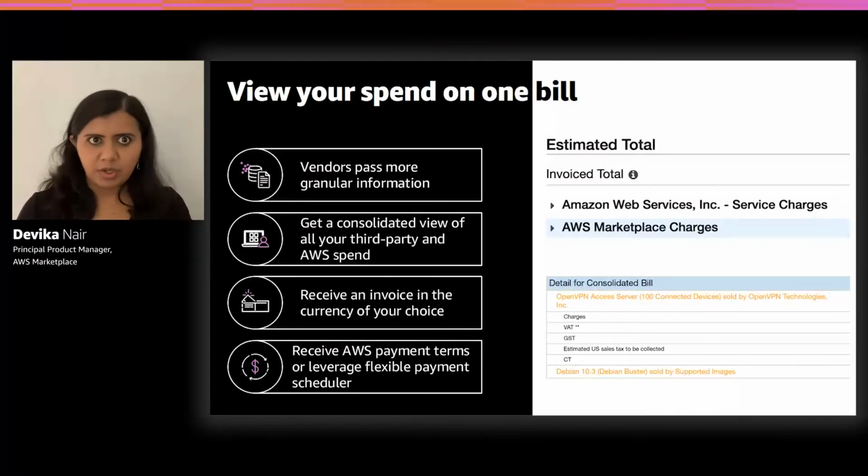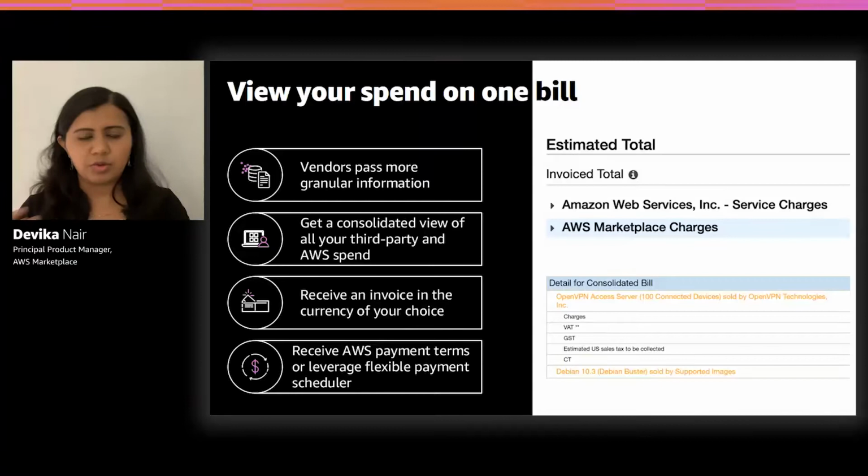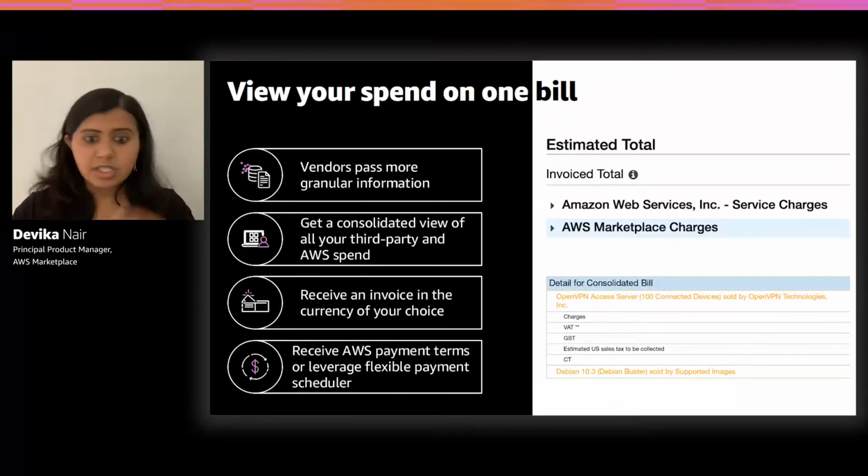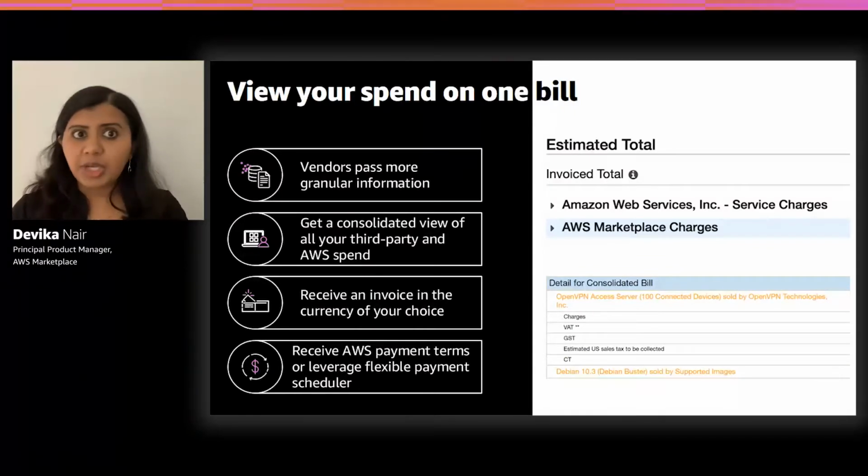You receive a single invoice with all of your usage through the month, and this can be integrated with your software procurement tools like Coupa or Ariba. Once you get your bill and invoice, you know what you're paying for, you get to leverage your AWS payment terms as well.